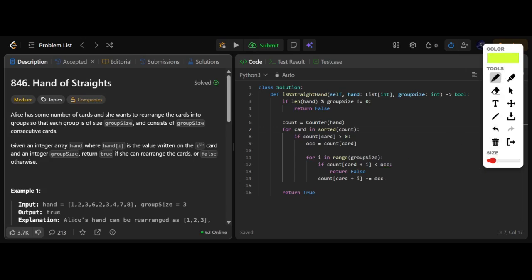In terms of time complexity, well, we are sorting, so it's going to be big O of n log n. If I can squeeze that in there, that would be nice. And space complexity is going to be big O of n.